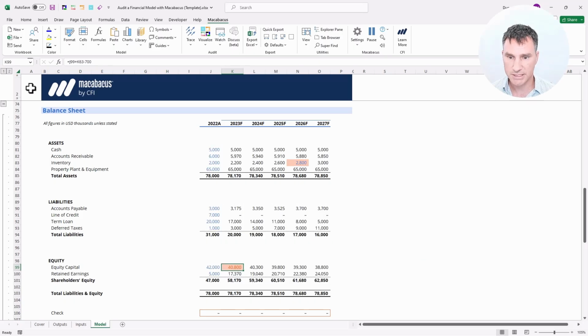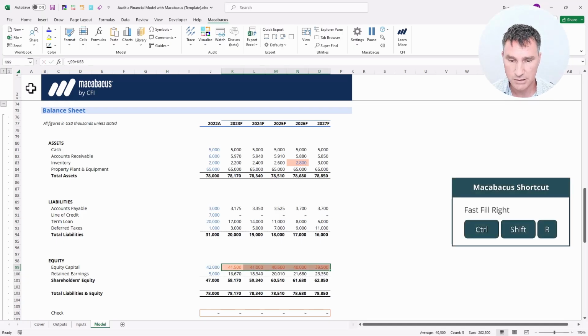While we're down in this cell here, we can tap F2 just to see what's going on. It looks like there's a partial input here where the person has subtracted another 700,000 there, perhaps because they're expecting a share buyback. Let's just hit the backspace key to delete that, and then Control-Shift-R to copy that forward.